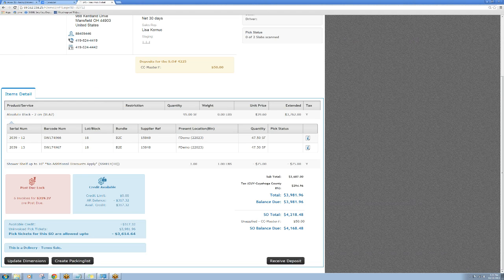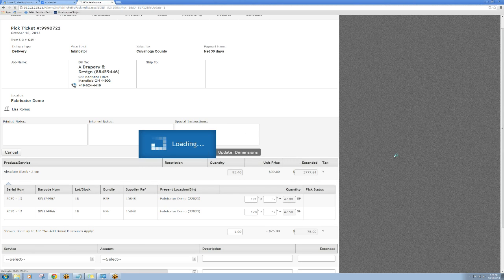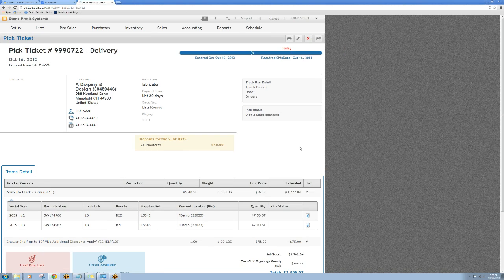Here at the bottom, if dimensions did change, you need to click on Update Dimensions. On this next screen, those are open for me to edit, therefore you're going to be invoicing for the correct quantities. Click on Update to save it.